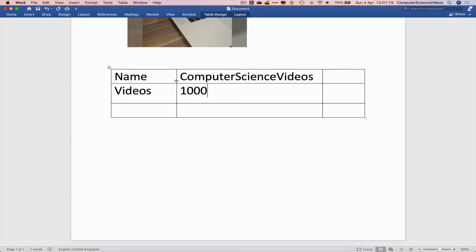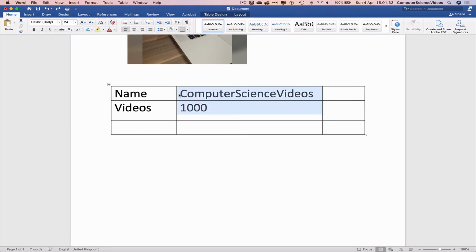We can now adjust the size of the table itself. The rows and columns can also be adjusted. If we wish to, we can edit some of the text, align within the center.